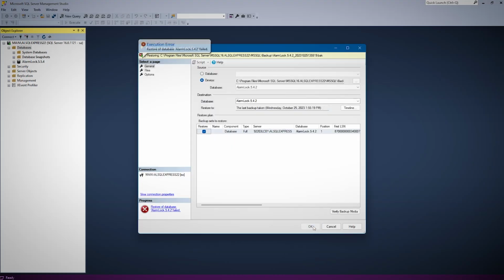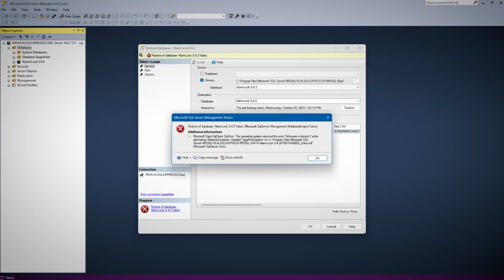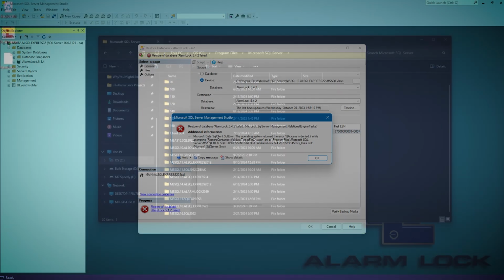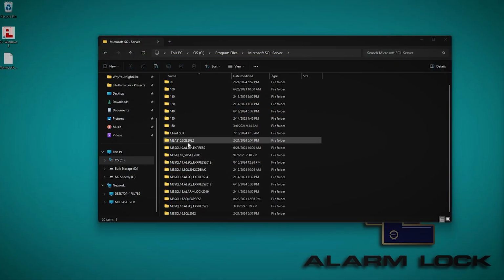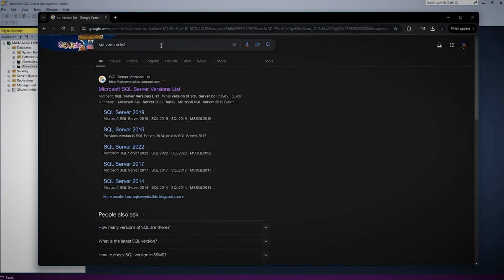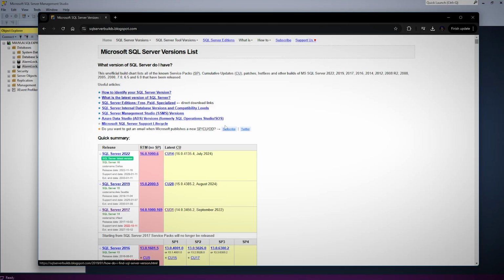If it fails, you should get an error at the top of the screen. In that error, it will tell you what failed. If it tells you that it is a different version, it will usually give you a version number. For example, you can see here that I have a bunch of SQL servers, and they each have a number after MSSQL. That number denotes the version. You can search online for what these version numbers equate to.